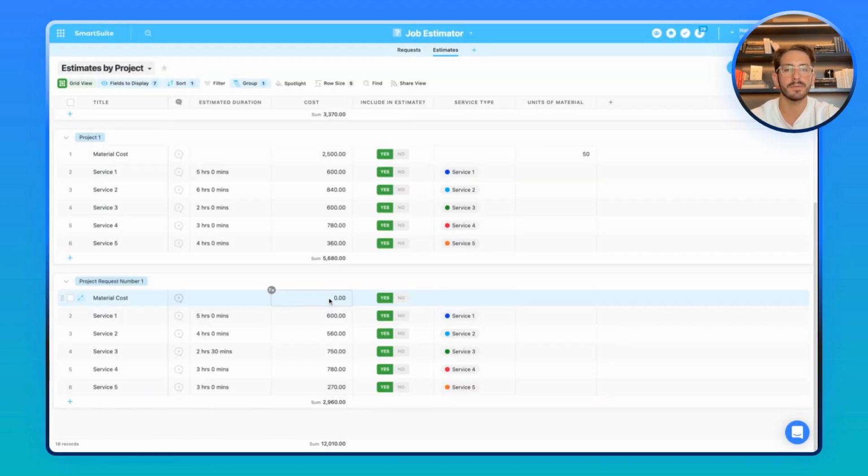For the material costs, you can see it's blank, and you wouldn't be putting in a duration for material costs. Instead, you'd probably be using units of a material. In this field, you can add the units of the material you're using. You can see the cost is calculated here. You may be wondering how this is getting calculated. Well, it's actually pulling the units and multiplying it by the material that was stated inside of the request.